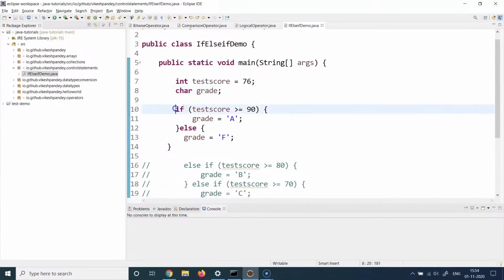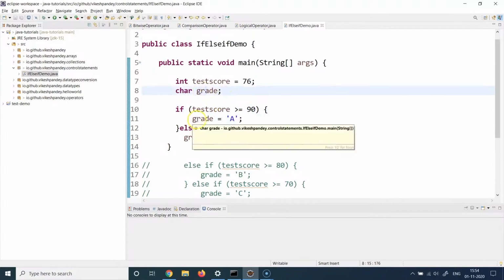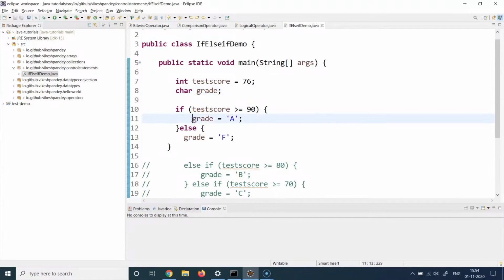So you can see it starts with if, which is a keyword. Then you put these standard brackets and you write your condition inside it. In this case, I'm writing the condition saying that if test score is greater than or equal to 90, then the student should get a grade A. So here I've defined this grade variable, and here I'm just assigning the value to the grade variable at line 11. If the test score is greater than 90, the grade should be A.